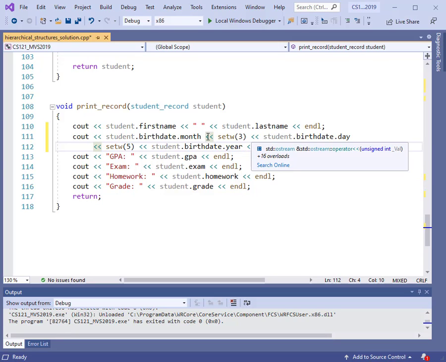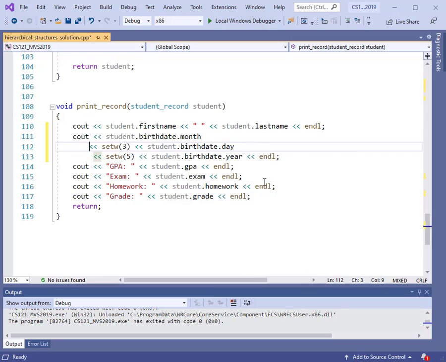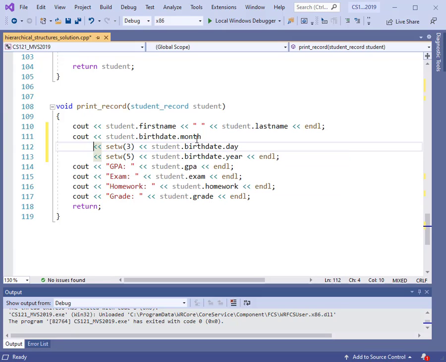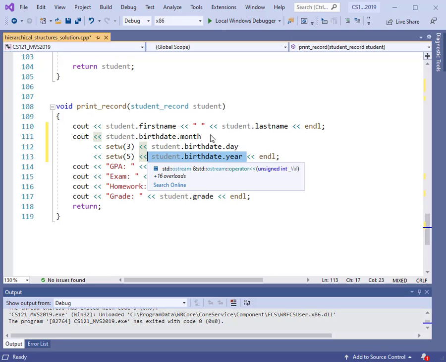Let me modify this a little bit, and we'll put this on three separate lines. There we go. This cout statement will print out the student's birth date dot month, so that prints out whatever the month is. Then we will have a set width of 3 here, and we'll print out the day. After that, we'll do a set width of 5, and we'll print out the year. So this will print out the birth date of the student.